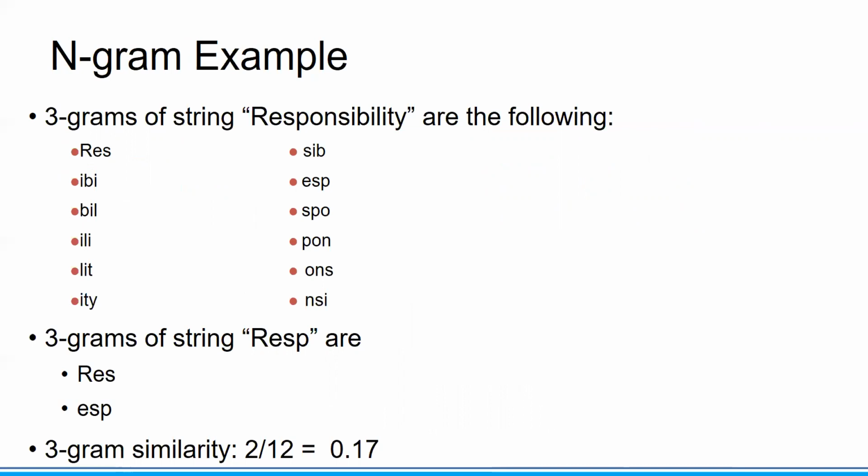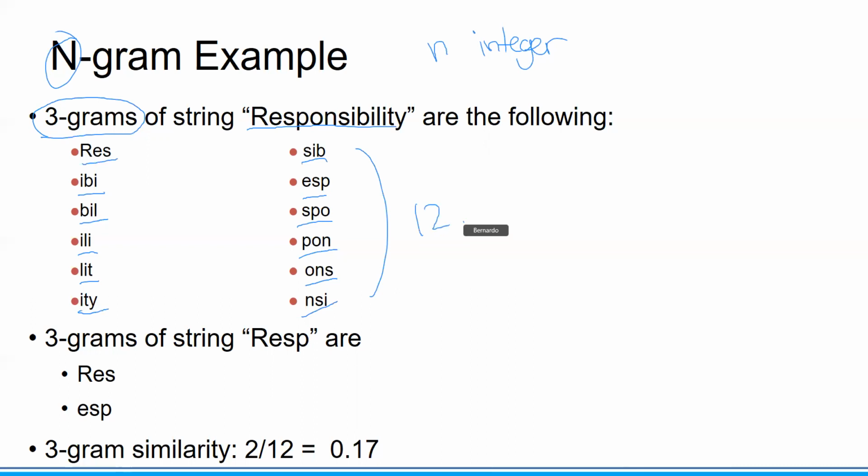N-gram. In the N-gram example, we usually use N to represent the number of characters that you are going to use. So N will be any integer value. Let's say I have responsibility and I have 3-grams. So I want to find any of the 3 letters. It can be RES, ESP, SPO, PON, ONS, NSI, SIB, IBI, BIL, ILI, LIT, and ITY. Based on this, there are 12 3-grams.